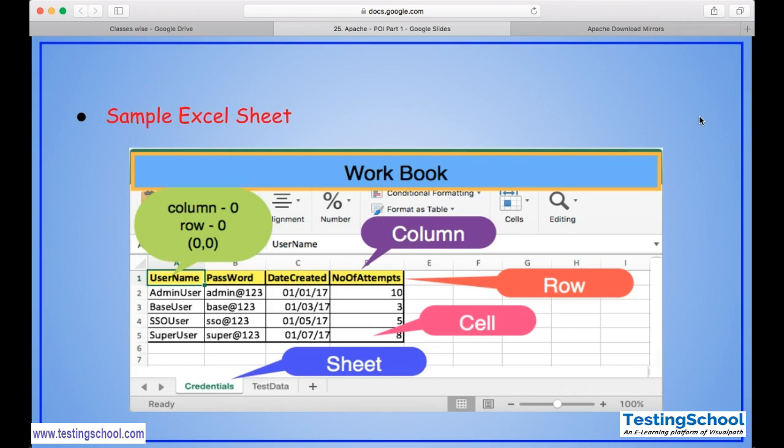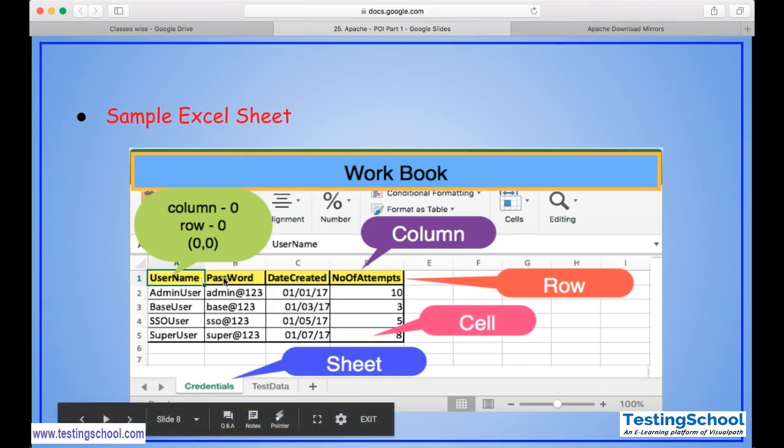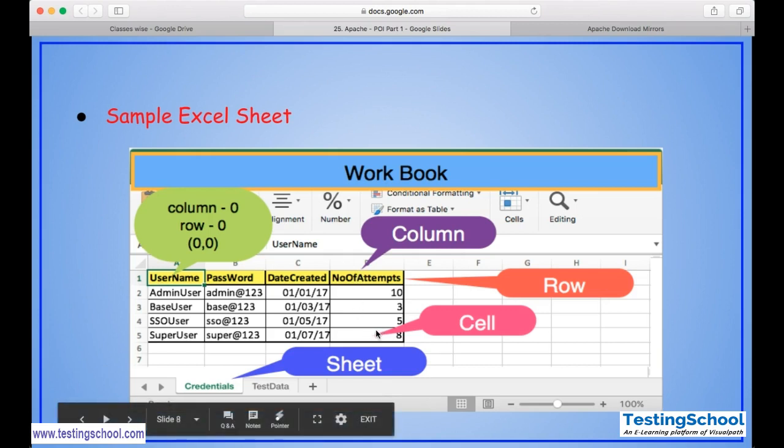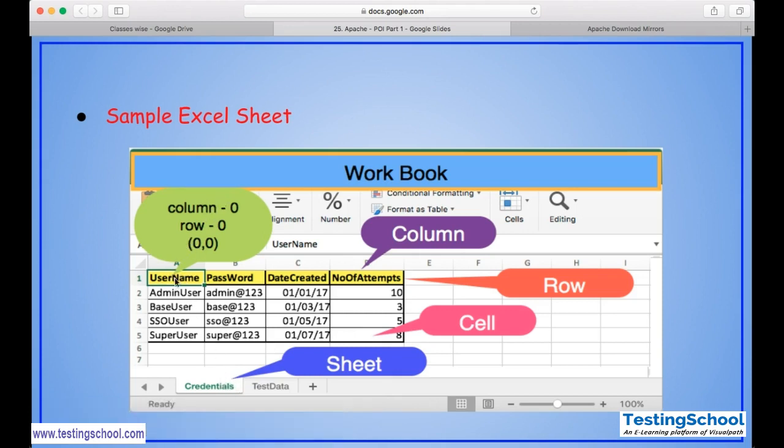So this is a sample Excel sheet. This is the data: username, password, date created, number of attempts. Each one is called a column and this is a row. You see that this represents a column and this represents a row, and the particular value which you are storing is called a cell, and this is a sheet. Column 0, row 0 is the 0 comma 0th cell. So this is a typical Excel sheet.